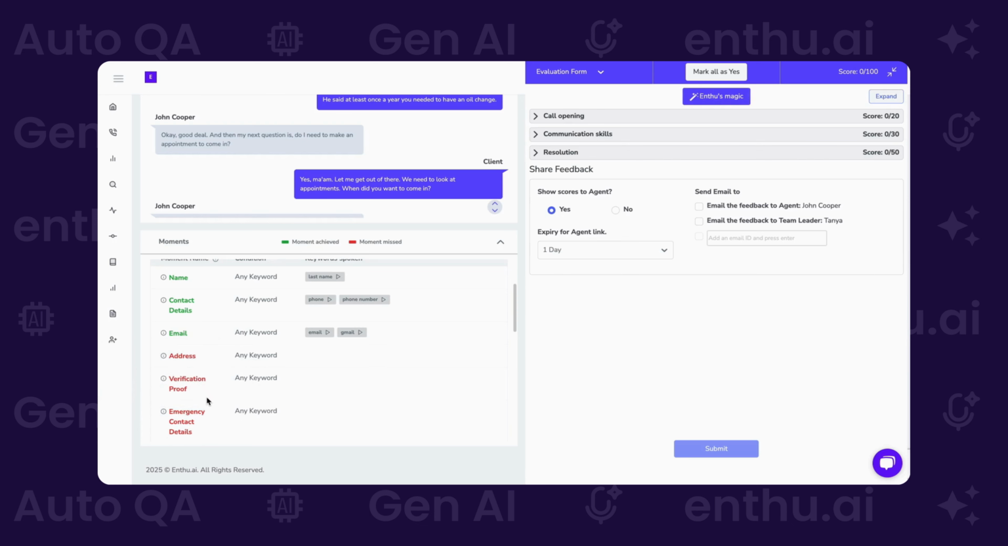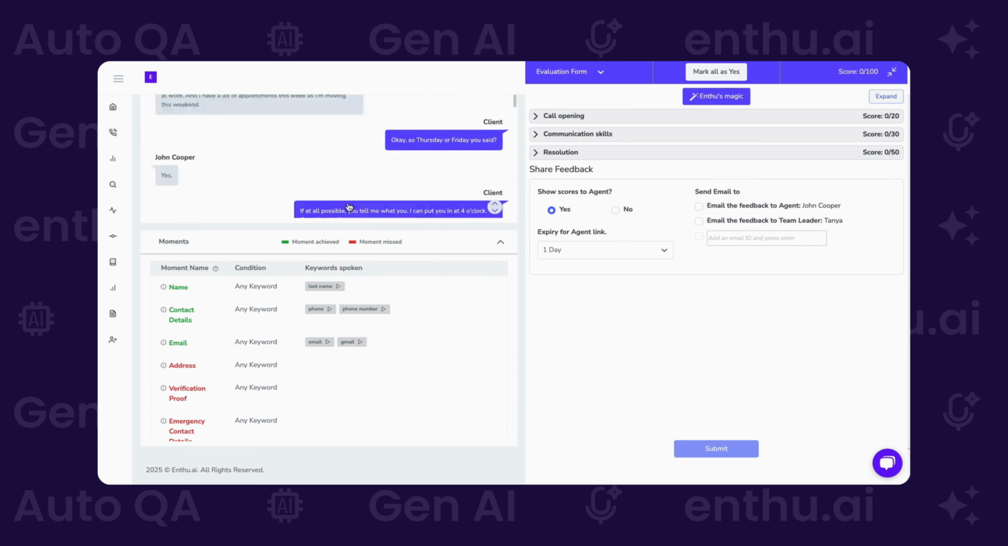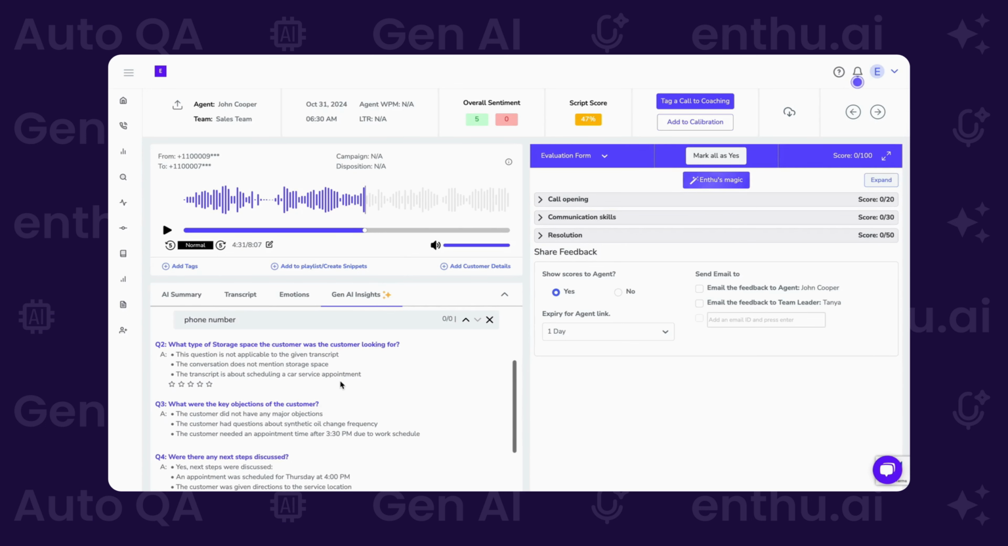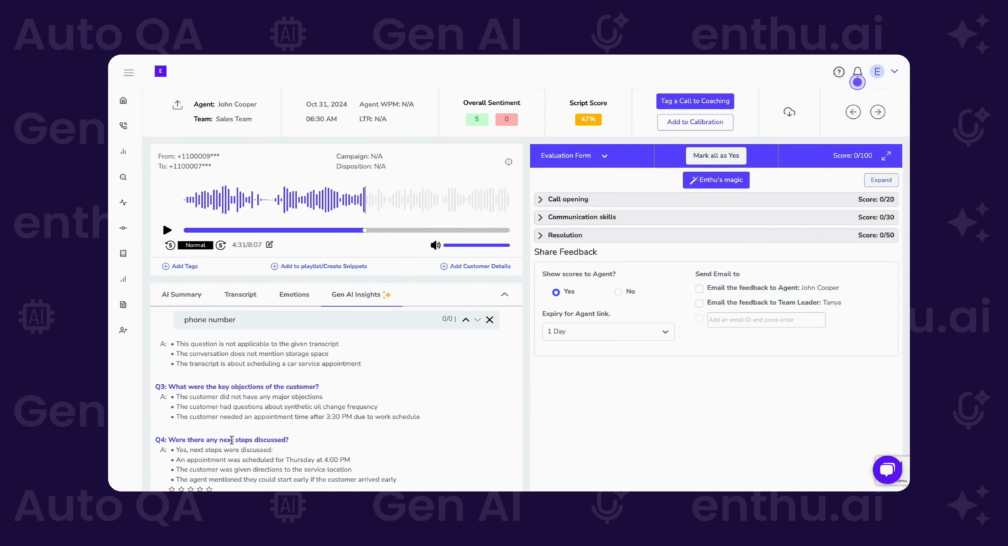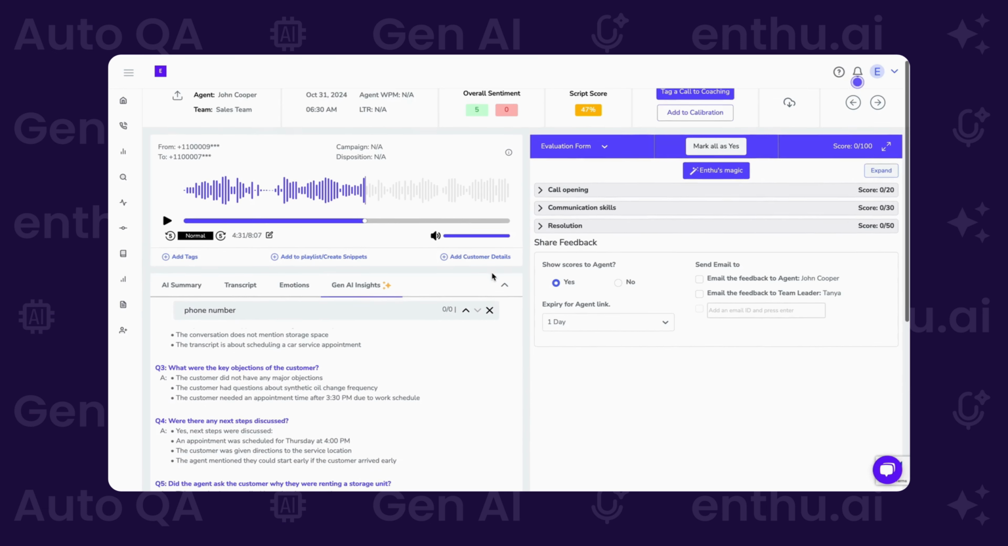For instance, if we have fed the system with all these keywords in blue for verification proof, but those weren't discussed during the call, it'll mark it as not achieved. However, if details such as phone or phone number were brought up, it would show as achieved, giving you timestamps for each. You can even jump to those sections by clicking on them. Plus, you can ask specific inferential questions related to the call, like what objections the customer had or the next steps discussed. Just provide context, and the AI will give you answers.